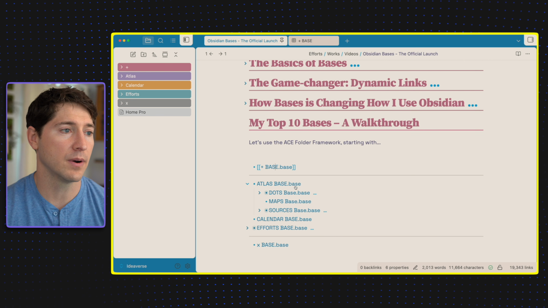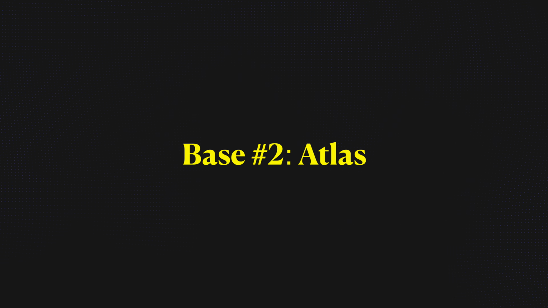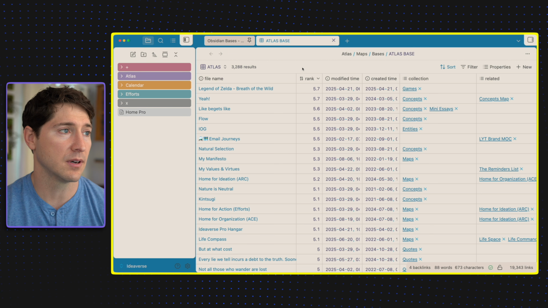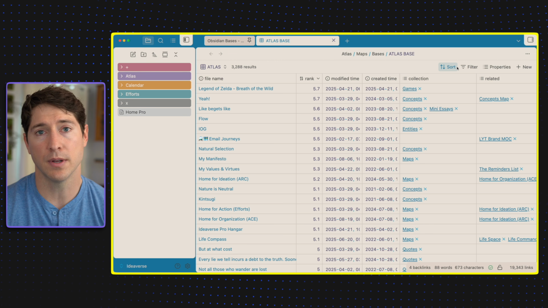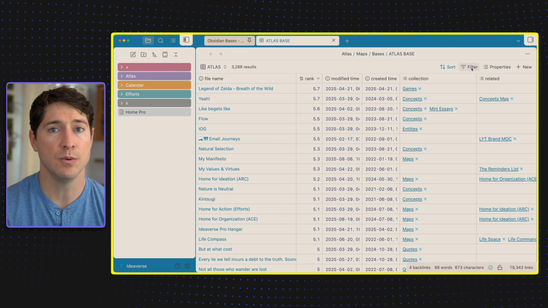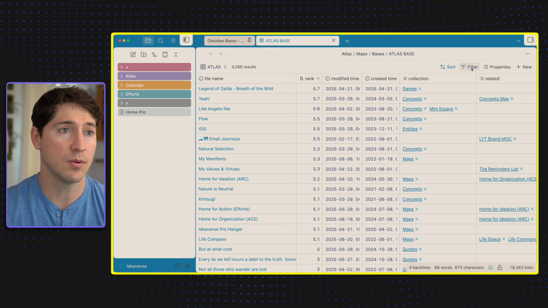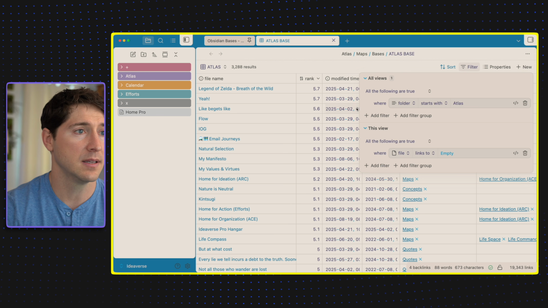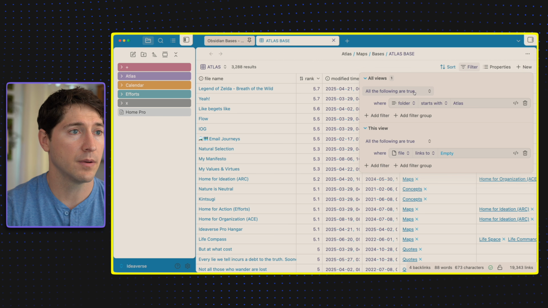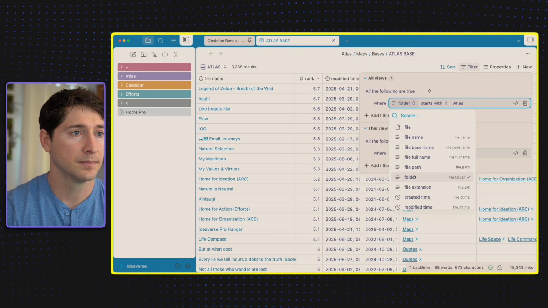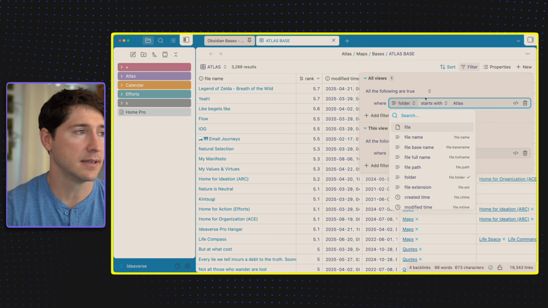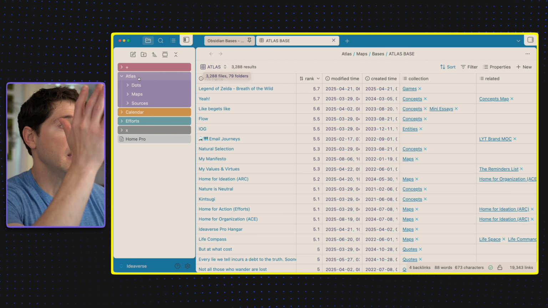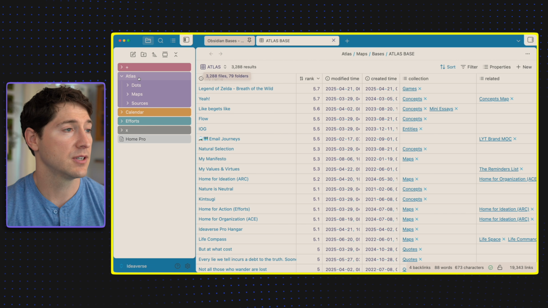Where things really get going is when we open up the Atlas base. So now we have 3,288 results. The first thing that you should do when you look at a base is go over here to filter. That's the number one thing you want to do. If you click on filter, see what the view is saying. In this case, it's saying where all the following are true. Folder starts with Atlas. And so that's going to give us everything in this folder. If I hover over Atlas, you see that the results match the files.